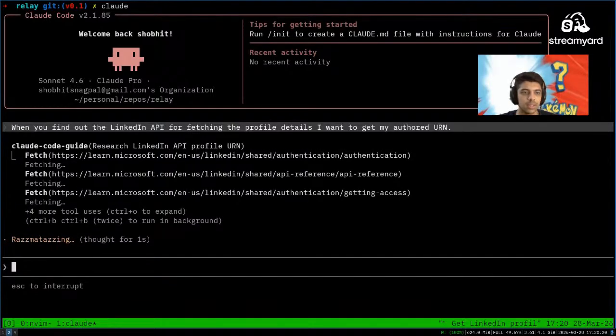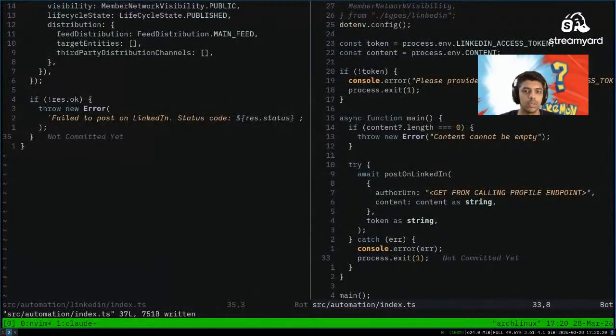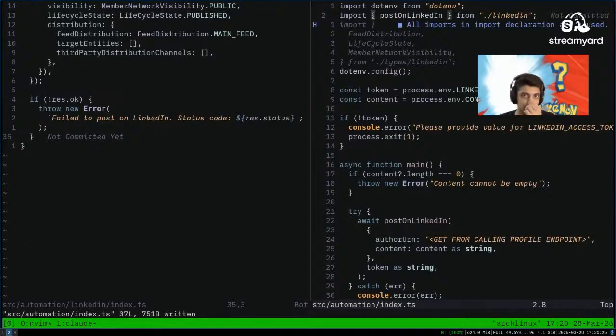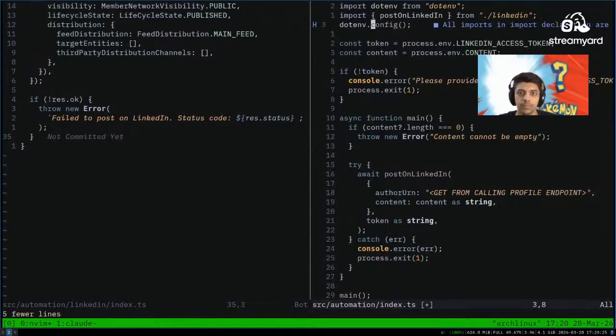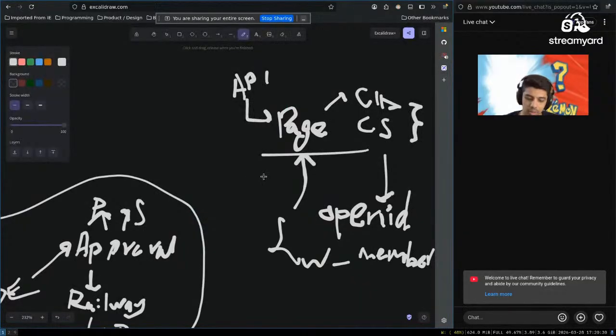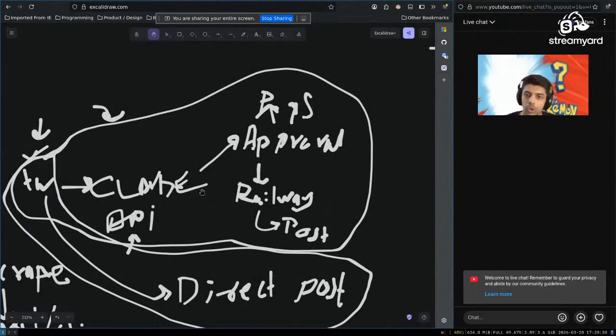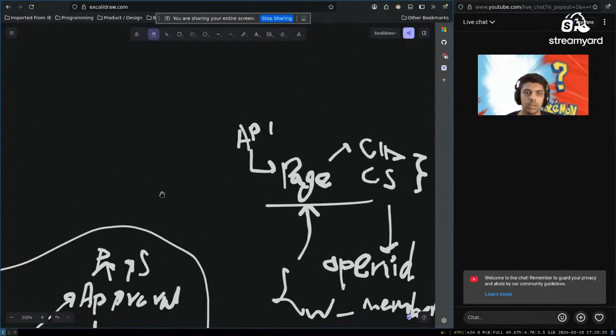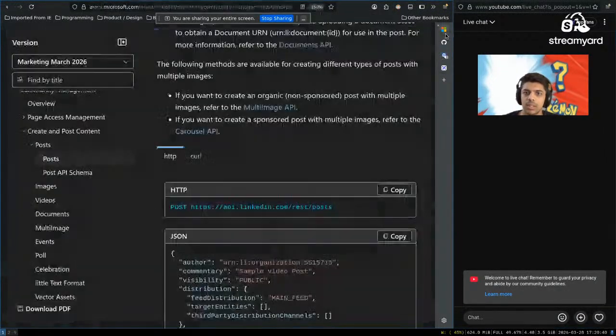So the goal is basically... that's done, right? So right now I'm just making the first pipeline where I can post directly. On top of that, I'll make this use slot or use polish, whatever. So that's the idea. Let's see.